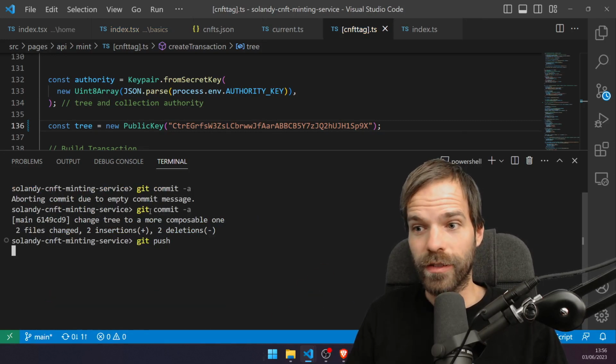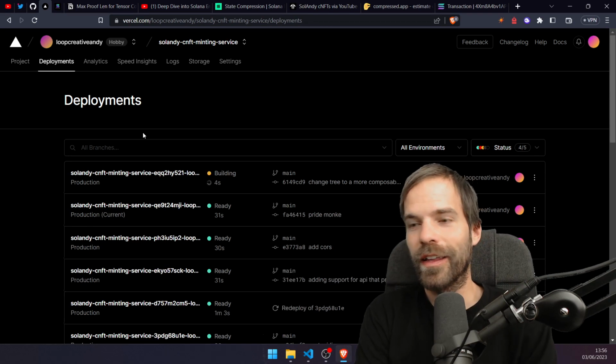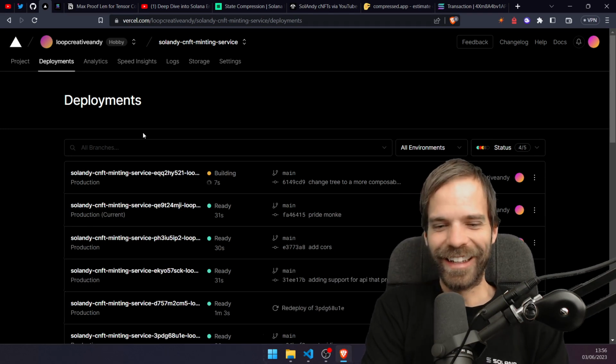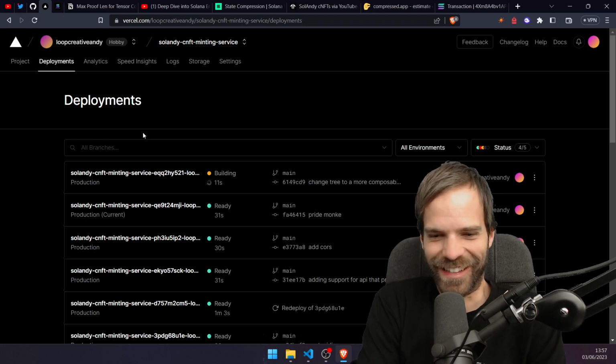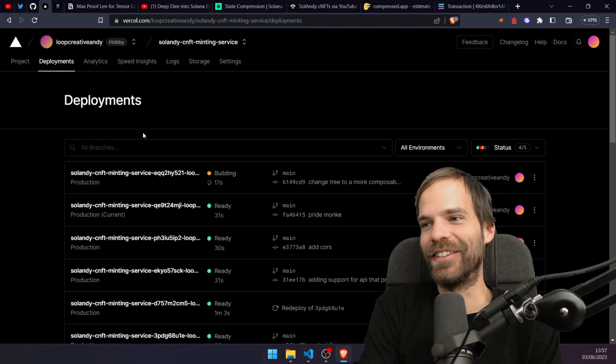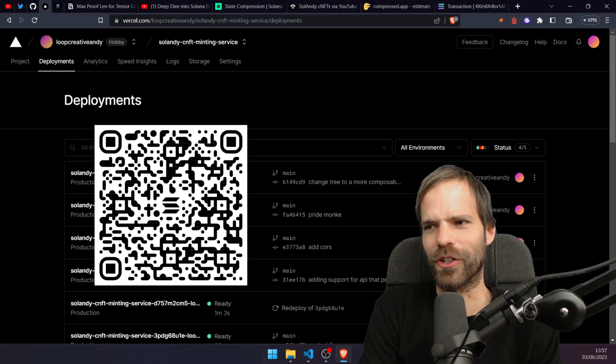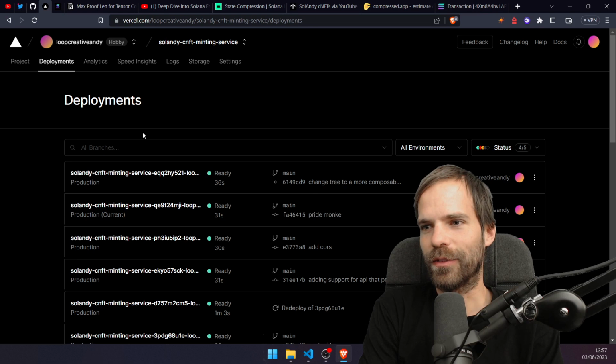Then we push this. Then that's automatically directly building in my Vercel app. I love this. This is amazing. I love it. I don't need to do anything. It's just deploying automatically. Testing in production. That's how we do. Ready.